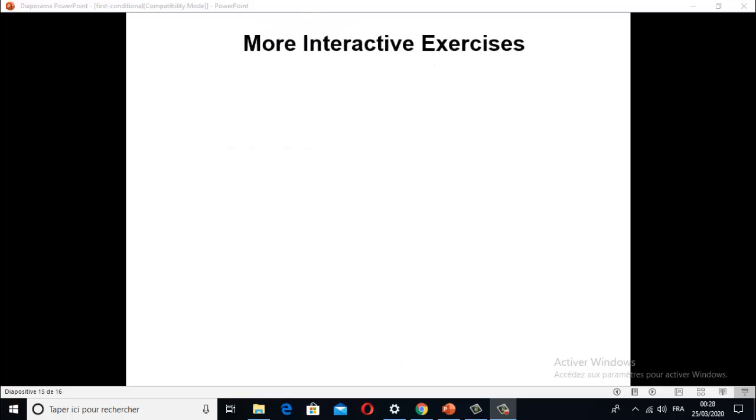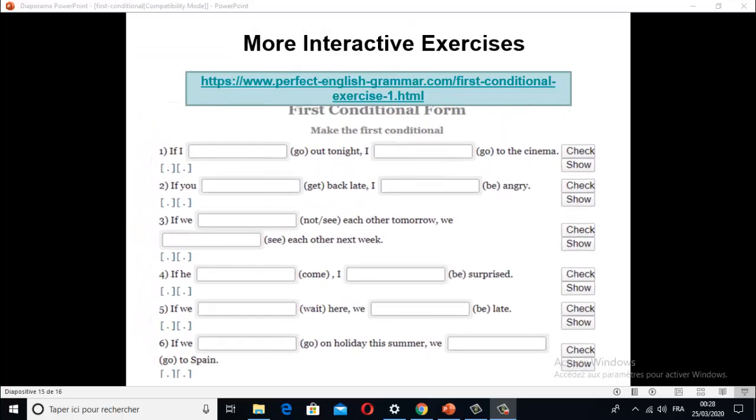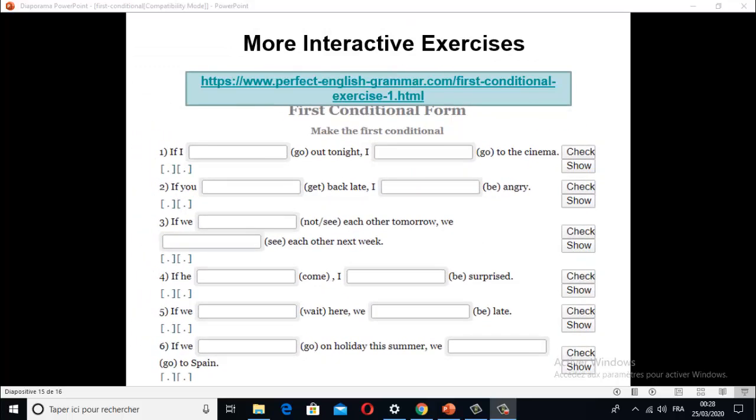Okay, you can try some interactive exercises by visiting this website. In this website you are given some interactive options, because after you answer each statement you have to click the check button to see whether your answer is correct or incorrect.